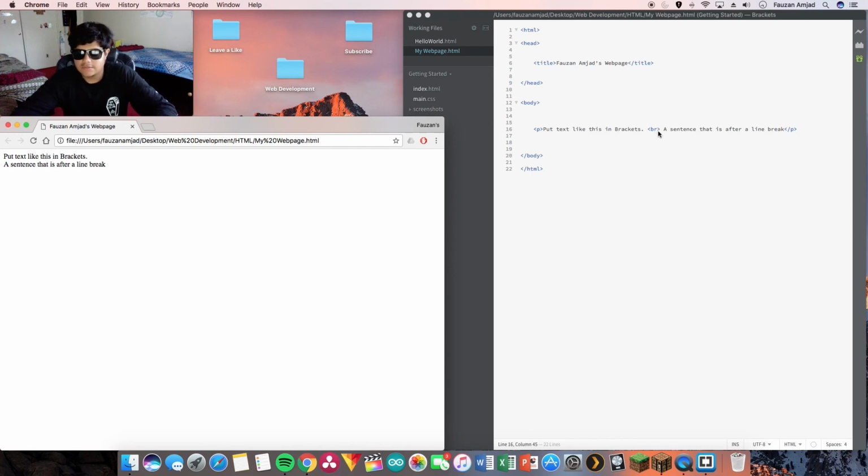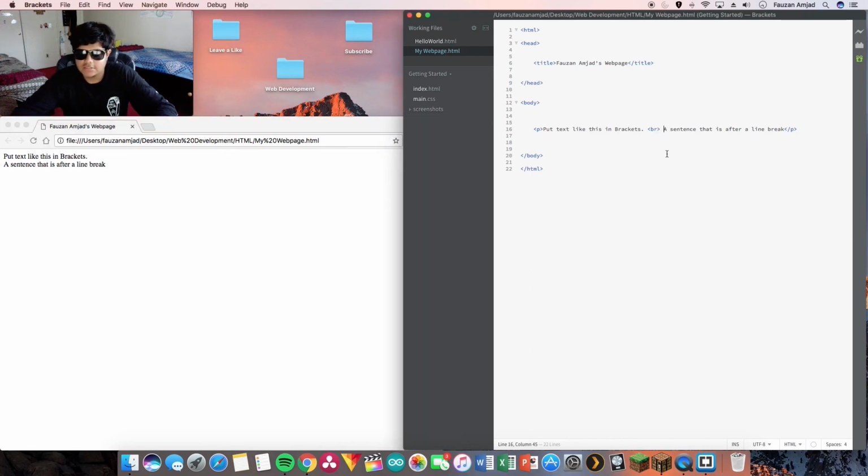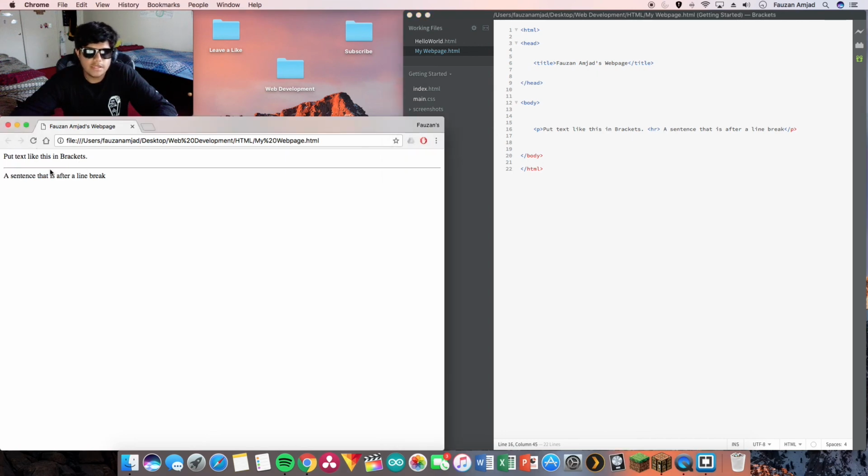This is one of many tags that actually have this feature. We can also implement a page divider by doing this. And then Command S. And boom, we get a page divider.